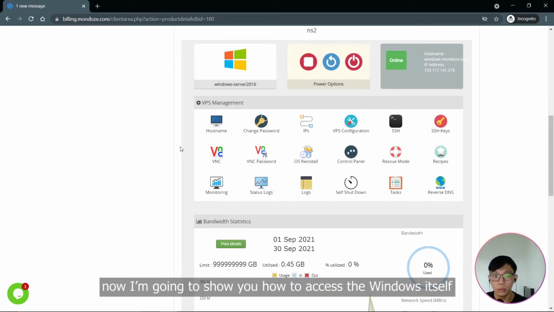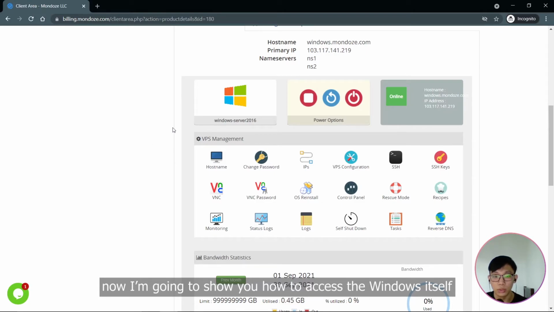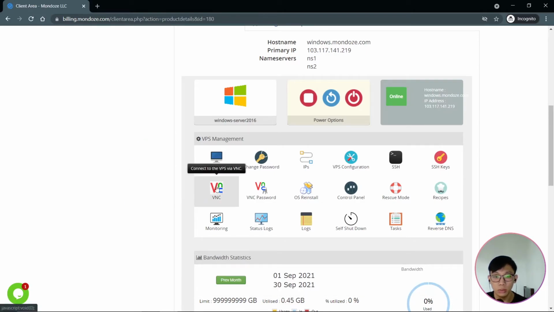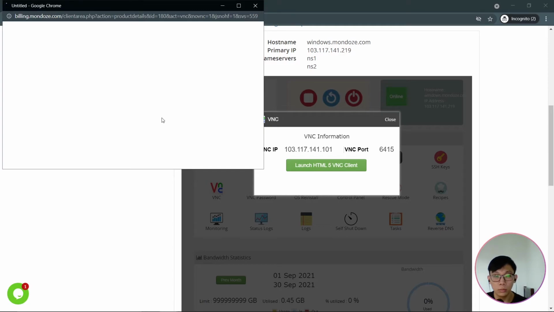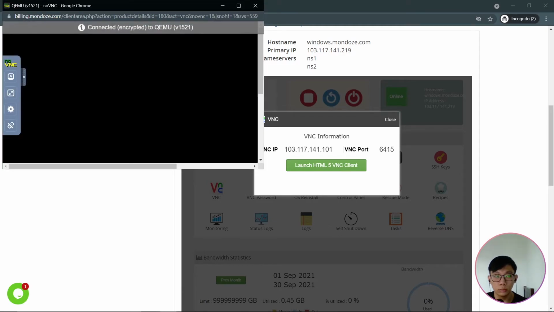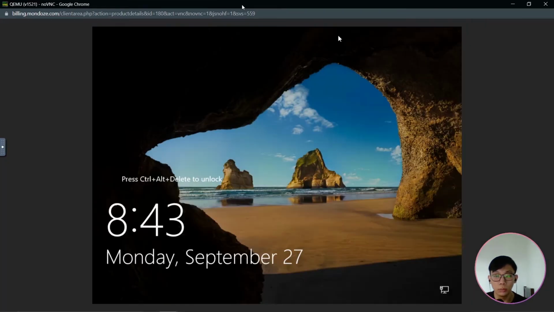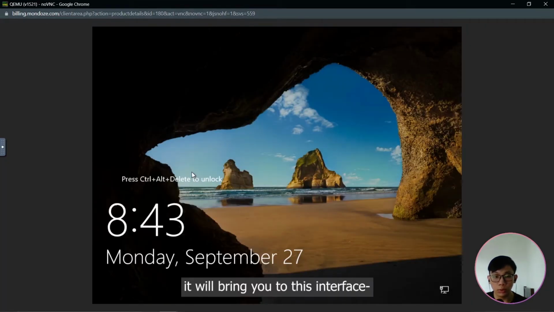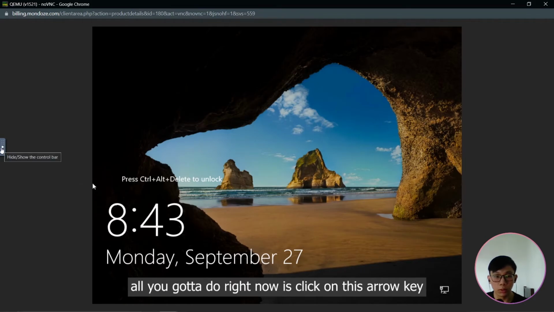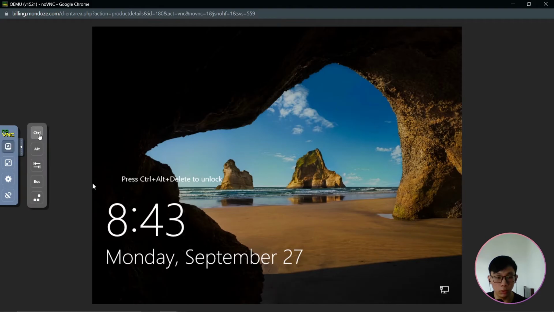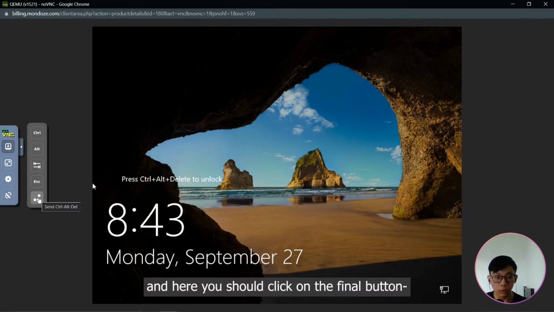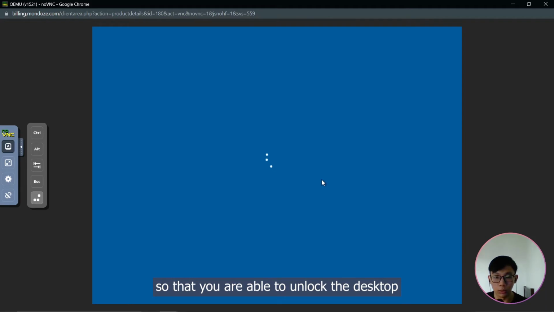Now I'm going to show you how to access the Windows itself by using a tool called VNC. So this is how you're going to be accessing the VPS. All you gotta do is click on the launch client button, and it should launch the VNC here. It brings you to this interface. All you gotta do right now is click on this arrow key, and you should click on the first button to show extra keys, and here you should click on the final button so that you're able to unlock the desktop.